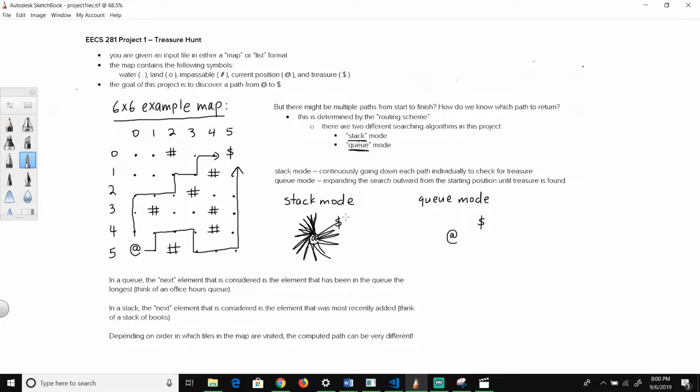While queue mode is kind of like expanding the search. Here's an example with queue mode. If you're here and you want to find the treasure located here, you might end up with something like this, where you start and scour the area around you until you find the treasure. You look in a circular pattern, expanding the radius of the search area until you hit the treasure. Unlike stack mode, where you look down each path one by one, in queue mode you are expanding the search area. This is not a full explanation of how these methods work, but it is a very basic explanation of what you should expect with these two methods.